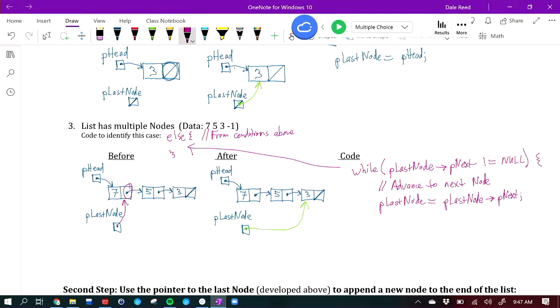And when I do that, I take the address of the next node, that address, and I put that address in here, so in our picture, we make it look like that. So I advance to the next node. And so I'm going to keep doing that, and so I'm in this while loop. So while P last node arrow P next is not null, so is this, that's not null, so I do the same thing again, I advance it to the next one. And now P last node arrow P next, not equal to null, well it is null, so now I stop. Now I've got the pointer to the last node.